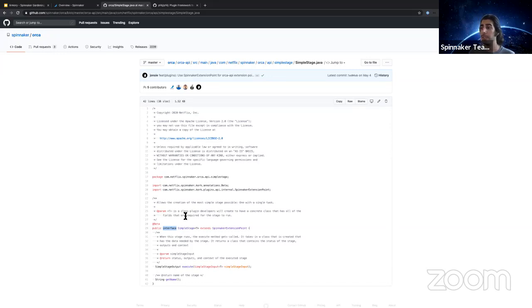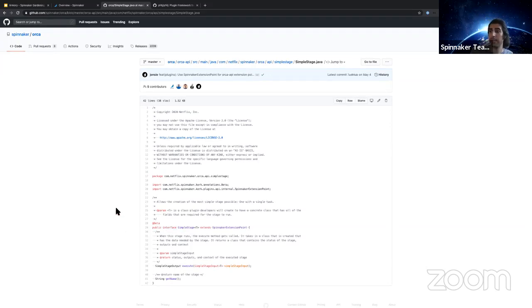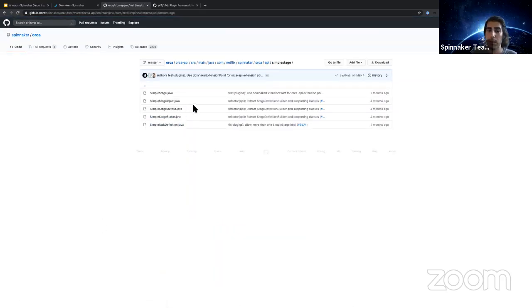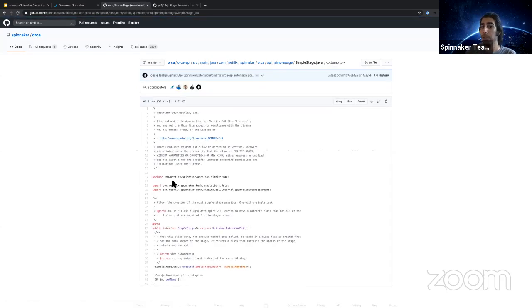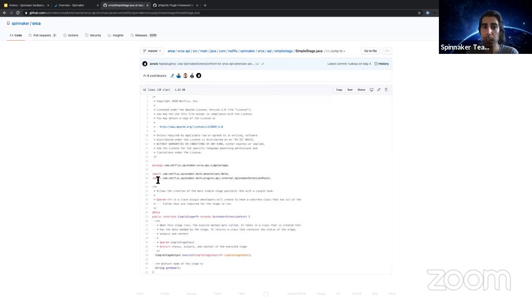What that means is you can write a plugin against this contract where you define the execute method as well as the get name method. And by doing those two things, yes, you do have to implement the input, output, status, and surrounding auxiliary classes. But by implementing those two methods, you're off to the races with adding functionality to Spinnaker.